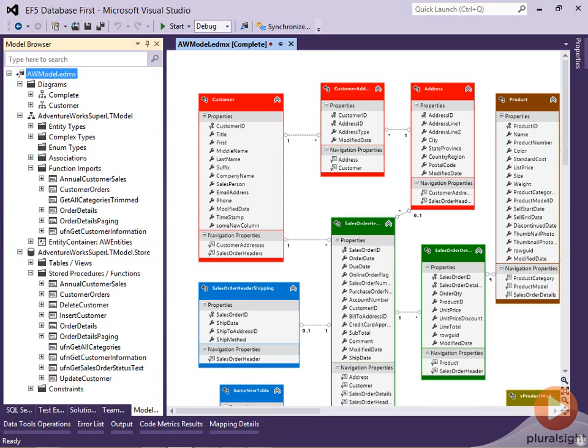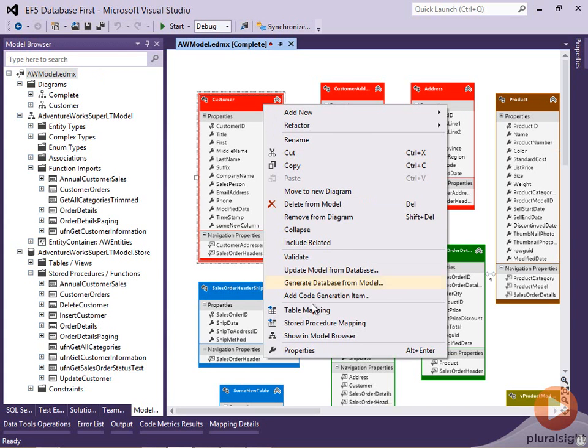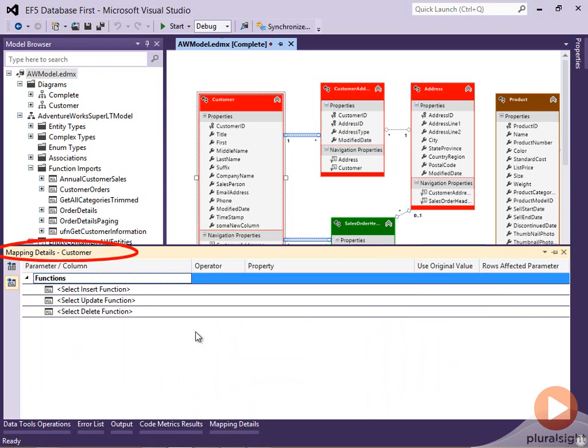Now what I want to do is something called stored procedure mapping. What I'll do with this mapping is I'm going to map the customer entity in the model to these stored procedures. So I'm going to right-click on here and choose Stored Procedure Mapping. And you can see that this gives me the ability to map this customer to something that will perform the insert, something that will perform the update, and something that will perform the delete.